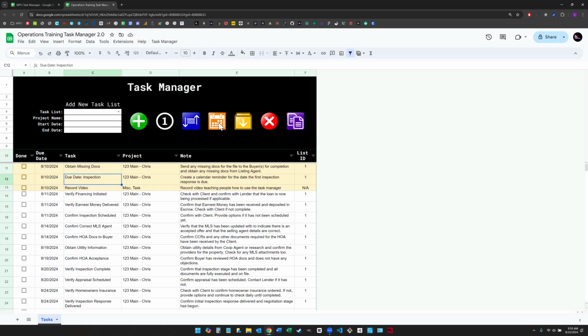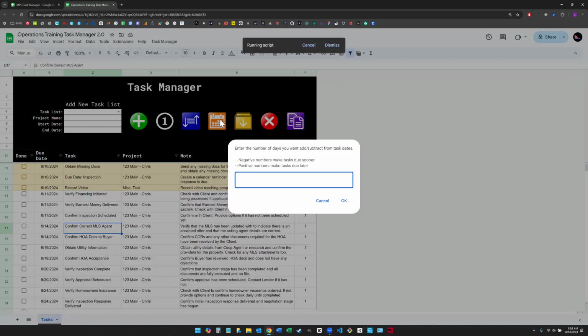Now let's use this calendar icon. So this task list for the buyer closing, let's say for whatever reason, we need to, I'm sorry, buyer accepted offer, we need to extend this out, I don't know, 10 days. If we are on one of these tasks, we just need to be anywhere on that task list, on any cell that is related to that task list. And we hit the calendar icon, and we're going to get a pop-up that tells us to enter the number of days that we want to add or subtract from the task dates.